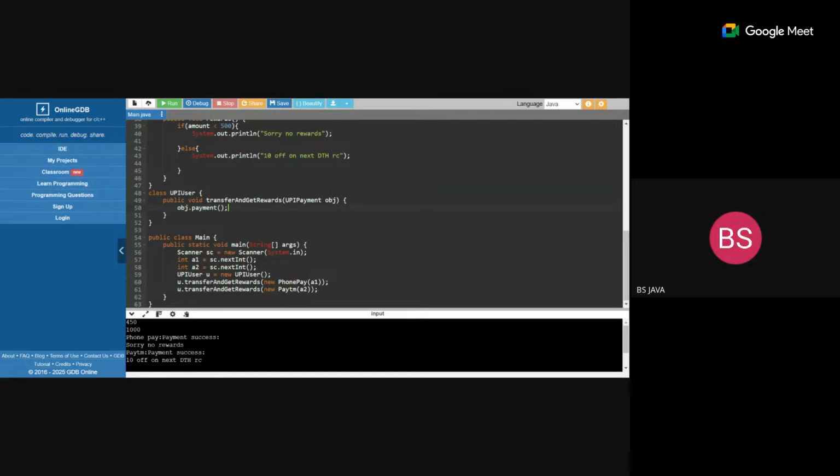So what we can do is we can put UPI payment, which can accept both PhonePe or Paytm, because it's at the top, and both are implementing this particular abstract class. So this is for making polymorphism, yes, runtime polymorphism.